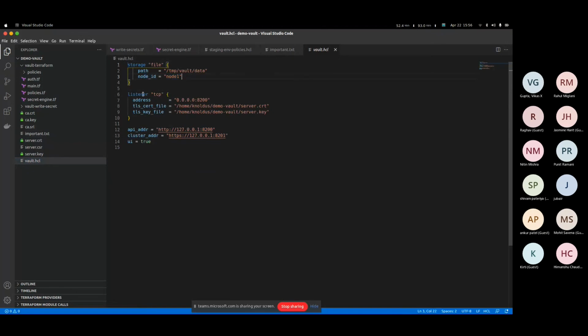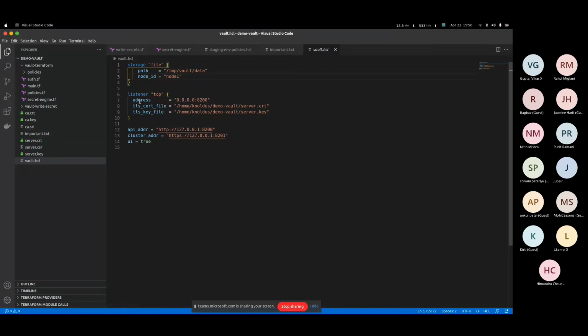Then the listener is TCP. I am listening for all connections on all addresses on port 8200, and this is the TLS cert file that I created using the OpenSSL command, and this is the key for that certificate. So I'm securing Vault using the certificate file and key. Even though for startup you don't need to set these up, you can simply attach a flag, which is TLS disabled equal to true. Then this is the API address to interact with our Vault, and this is the cluster address. And I'm going to open the UI to show how cool it is that we can even store secrets using the UI. So let's get started quickly.